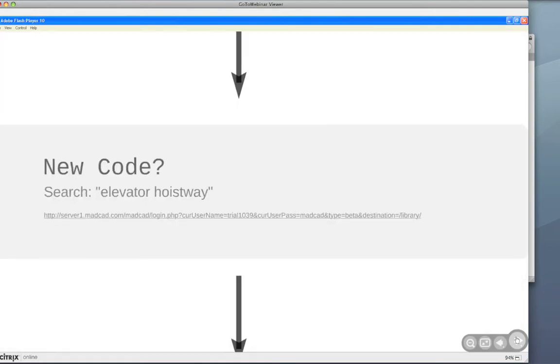So what is this new requirement? Well, to find this out, we're going to go to MATCAD and search for elevator hoistway in IBC 2009. I'm going to click on this hyperlink at the bottom here, which will take me to MATCAD as a user.